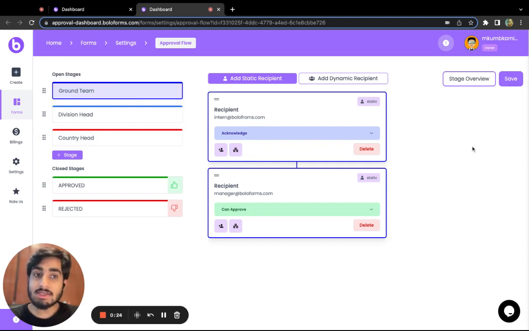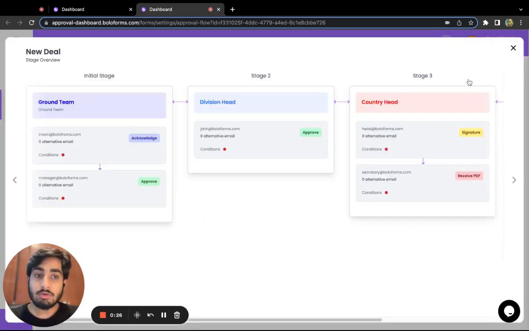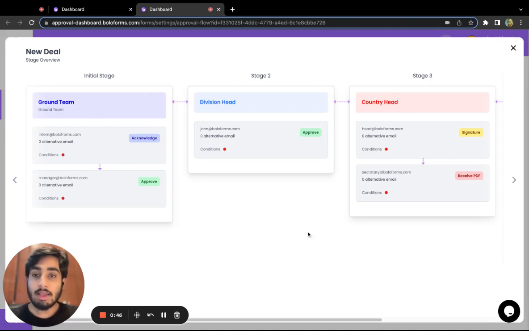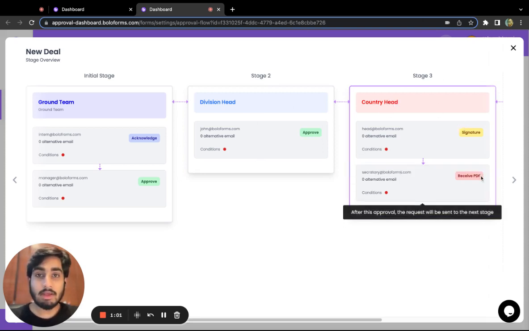Well, to understand stages, we can go to stage overview. Here we can see that we have created, for this example, three stages: ground team, division head, and country head. Acknowledgement will be sent to an intern, then an approval to a manager, which will end stage one, and it will go to then a division head, then it will go to a country head, where a boss will sign the form, and then a secretary will receive a PDF.